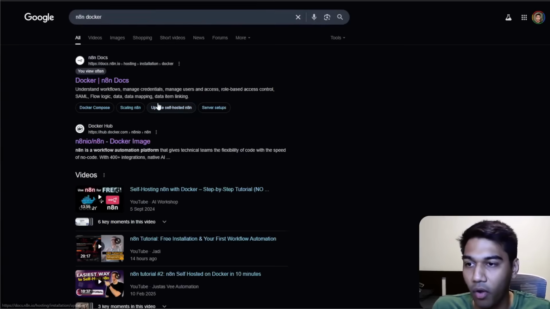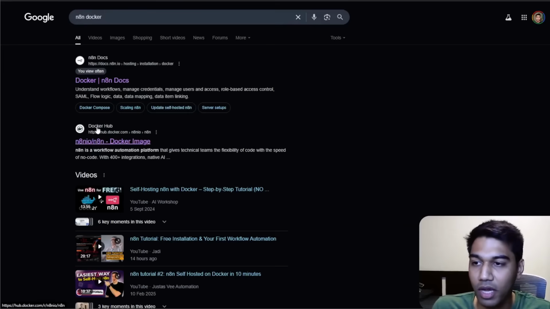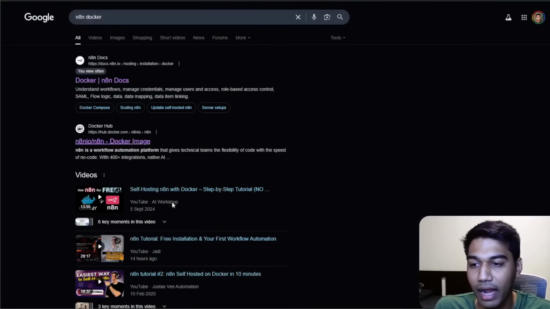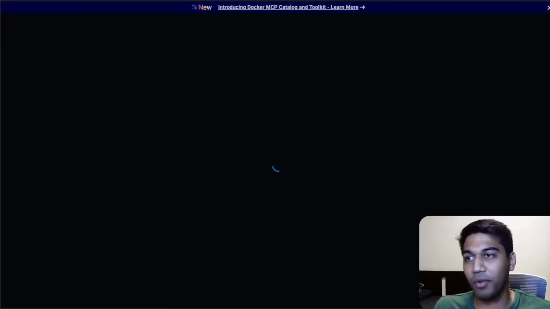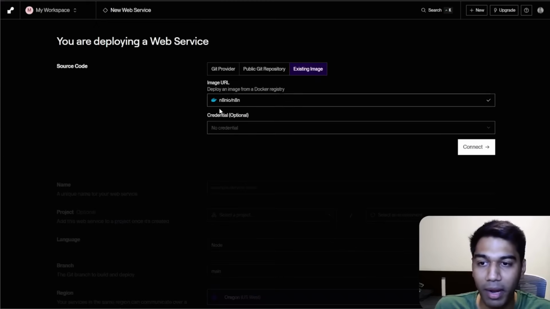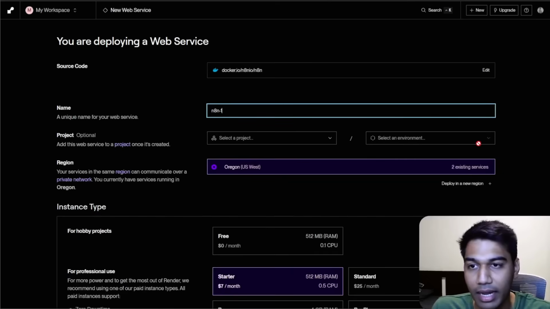Once you search n8n Docker, you will have to click on this link, which is Docker Hub. And the only thing that you're going to do is copy the URL. You could right click and copy link address. Just copy the link in the easiest format possible. Come back to Render and just paste this thing. As you can see, it automatically changes, right? It becomes this blue whale icon, and then you have to click on connect.